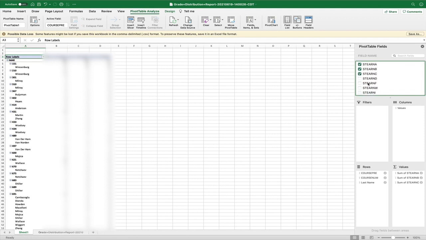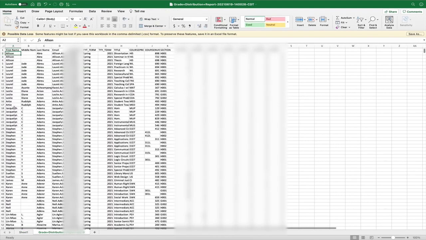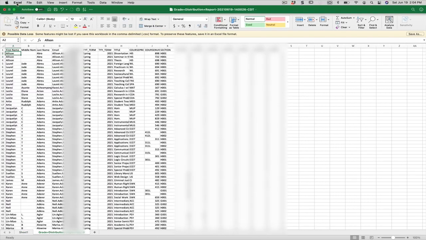Again, I'm not going to spend a whole lot of time on pivot tables. But this pivot table could then be your grade distribution report. If you wanted to, you could also include what's called a pivot chart, which would give you a graphical representation of your grade distribution as well. So I'm going to stop there, and I'm going to close out Excel.